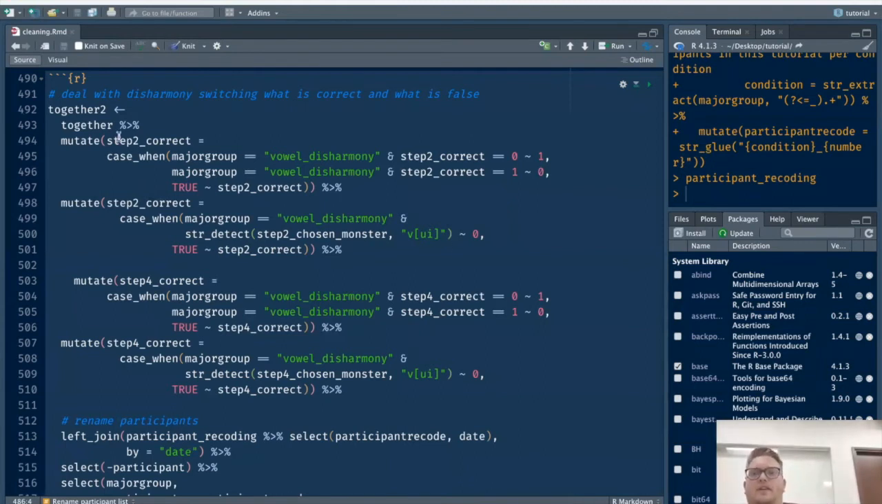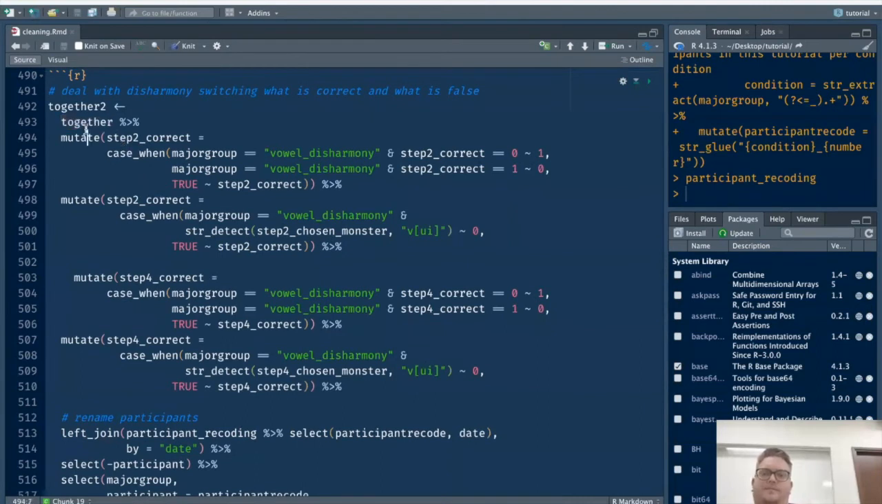So what needs to happen here from this together file, step 2 correct. If our major group is vowel disharmony and the correct answer is 0, then we want 1. If it's the same condition but it's 1, then we want 0. So we switch them. In all other cases, i.e. when it's vowel harmony, we can just keep the same value. Because zeros and ones will be changed, we might need to change the foil back. That's what happens here.